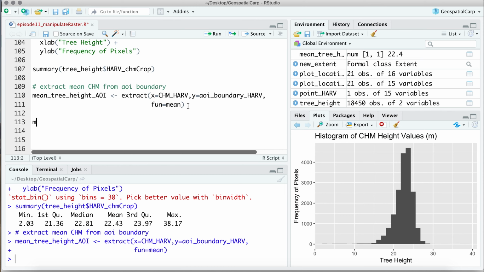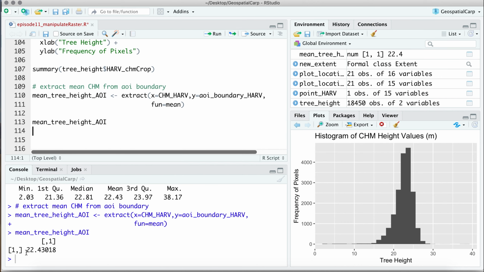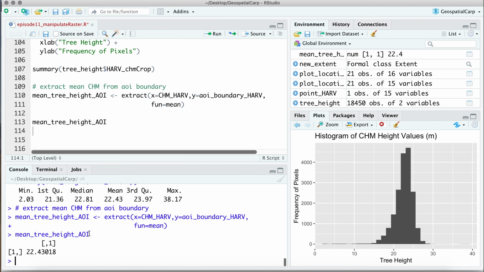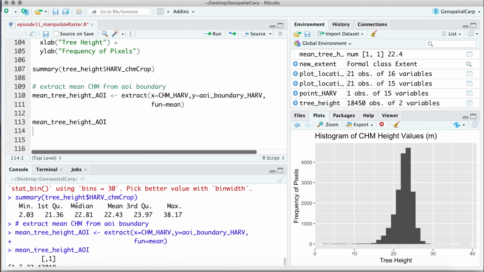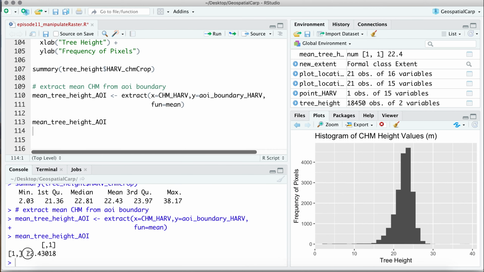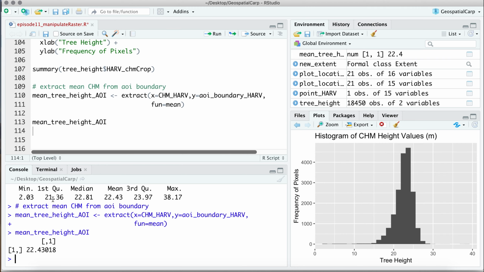And let's take a look at the output. So type the mean tree height and take a look. So here this mean is calculated as 22.43018. We can compare that to what we did before, where we extracted all of the values and then used summary statistics. So if we go up here, we can see that our mean was the same at 22.43. So that was two different ways of getting the mean CHM pixel values from the AOI boundary.